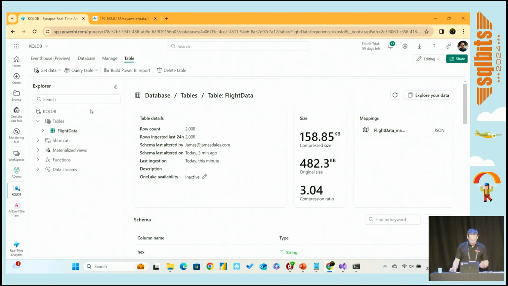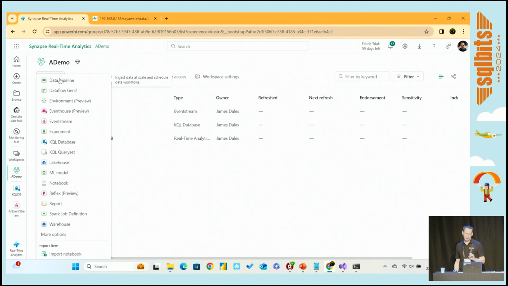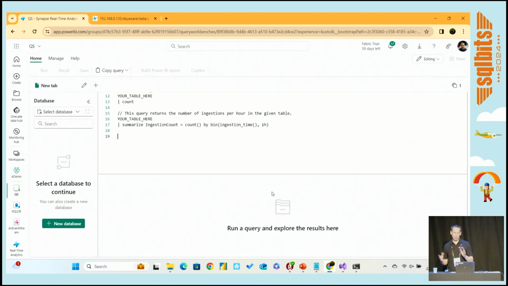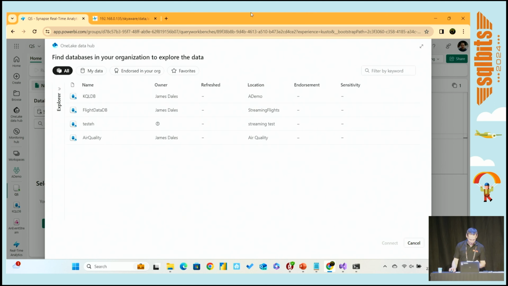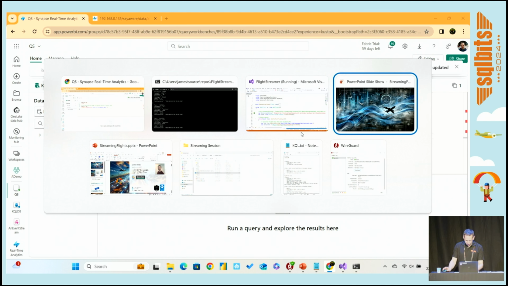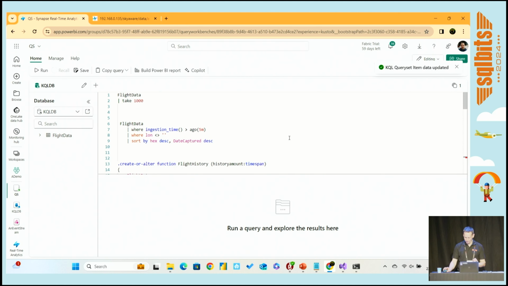Okay, so let's go back to my workspace, and I'm going to create a new artifact in here. I'm going to create something called a KQL query set. A KQL query set is a bit like the notebook experience for KQL. I'm just going to hook it up to our database, which is that one in our current workspace. And then, because KQL is relatively new for me, and I'm not brave enough to write it in front of you lot just yet, I'm going to paste in some code that I've already written, but I'll walk through it.